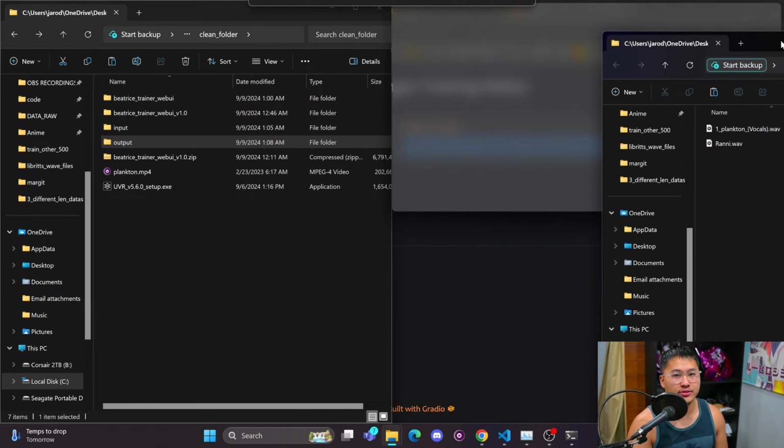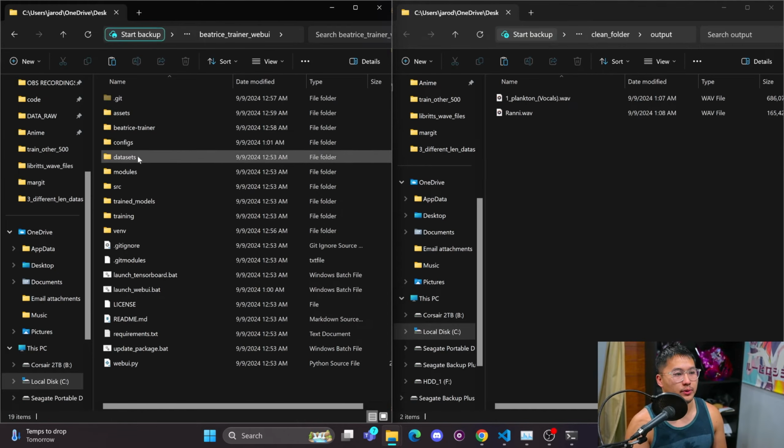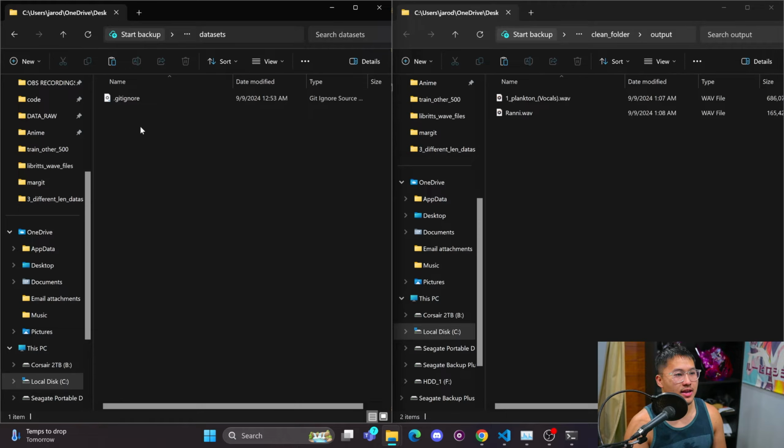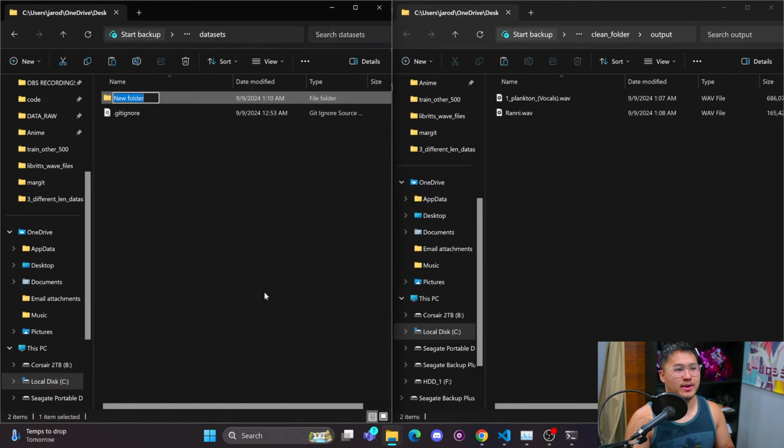We'll drag that to the right hand side, and then open up the Beatrice root folder here. We are going to head into datasets, and in here we want to create a folder that is the name of the model that we want to train. This isn't the speaker name, this is the model name, so let's call this model 1. Say you're training Elden Ring characters, you can name it Elden Ring. Say SpongeBob, you can name it SpongeBob characters. You can name this whatever, it doesn't really matter.